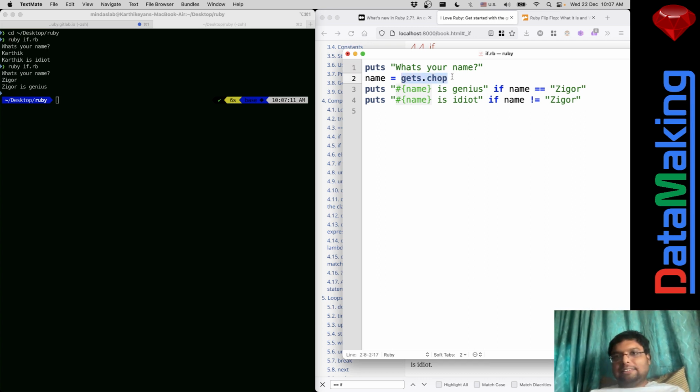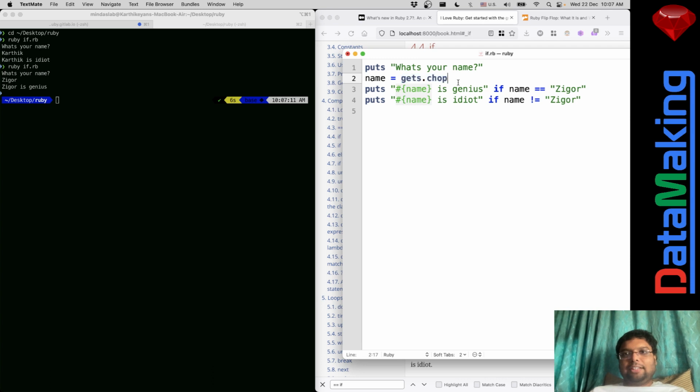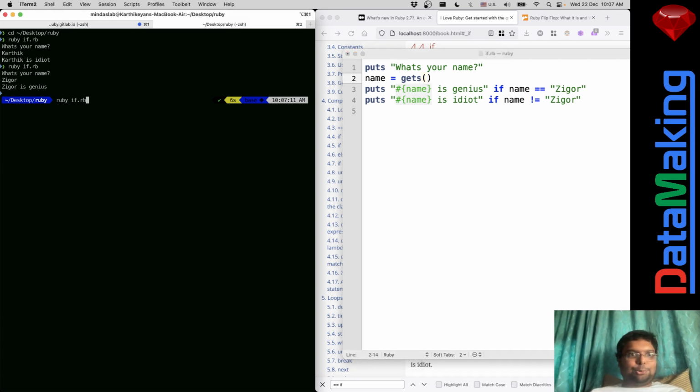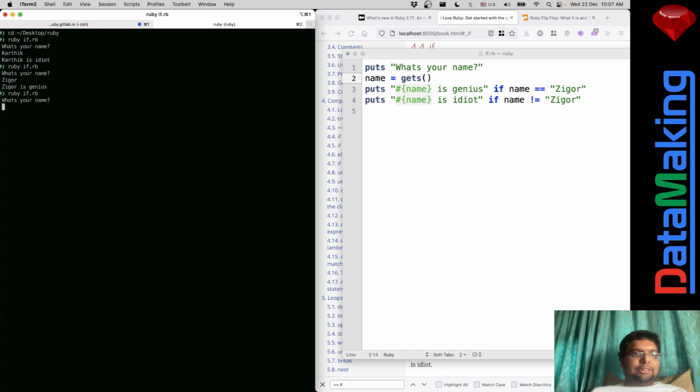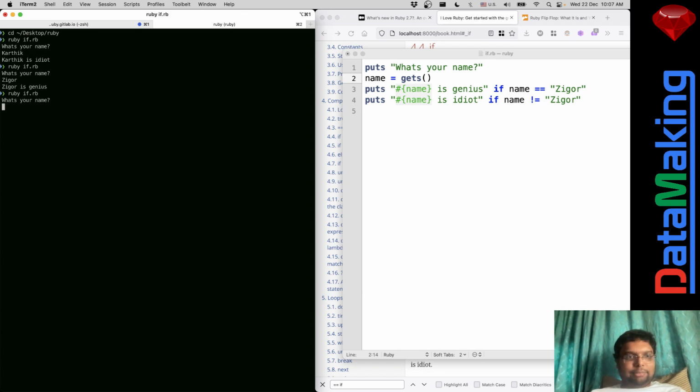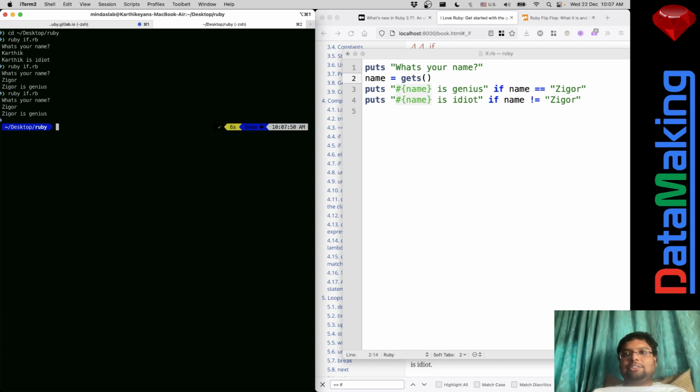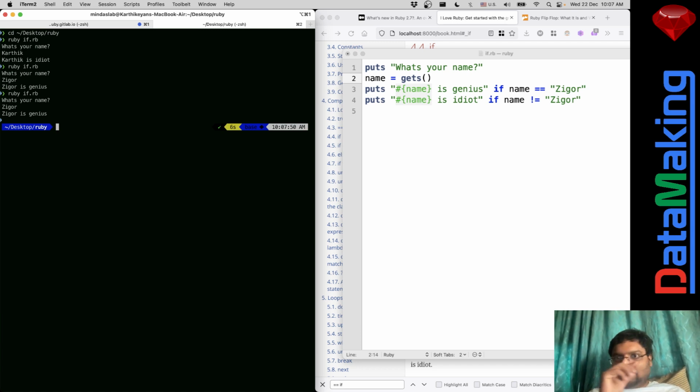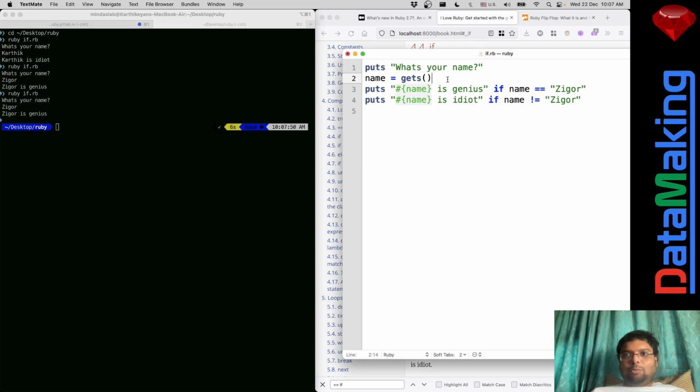I want to say something about gets and chop. Before, we saw gets. What happens over here if I just put gets? Let me try it out. In if.rb, I'm just trying. I'm putting zygote. Somehow it is chopping. But the reason why I put gets.chop is this.